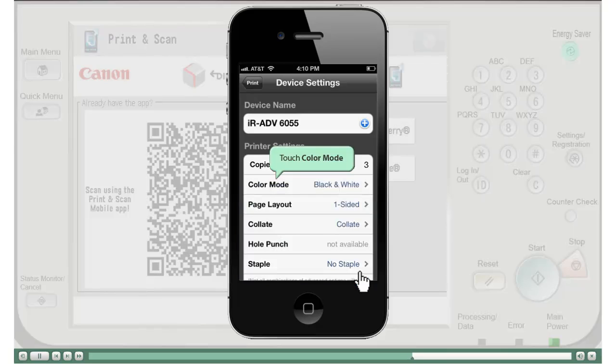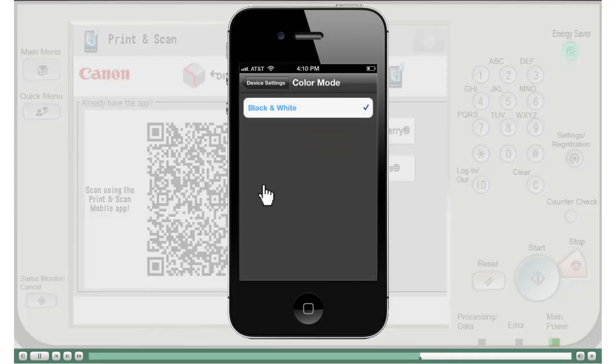To select whether to print in black and white or color, touch Color Mode. Now the Image Runner Advance we selected only prints in black and white, so we have just a single choice. Touch Device Settings to confirm and return to the Settings menu.